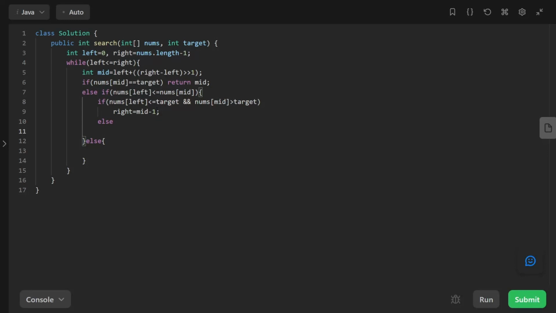And if this is not true, that means our element is not present in the left subarray. So we have to go towards right. For going towards right, we have to do left equal to mid plus 1. Okay, and this is the first condition.